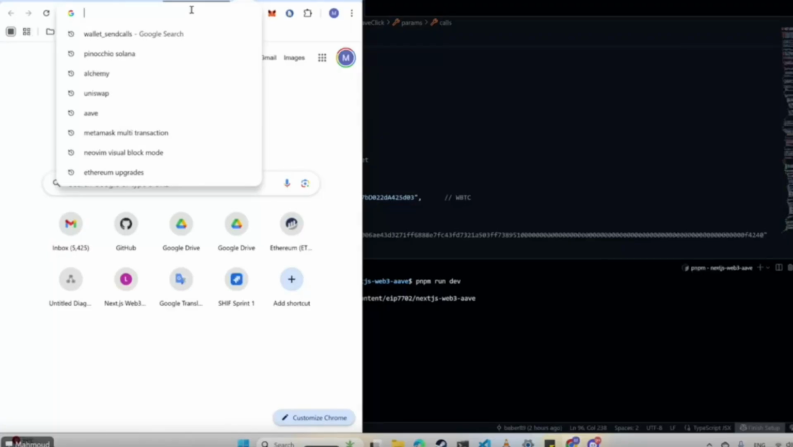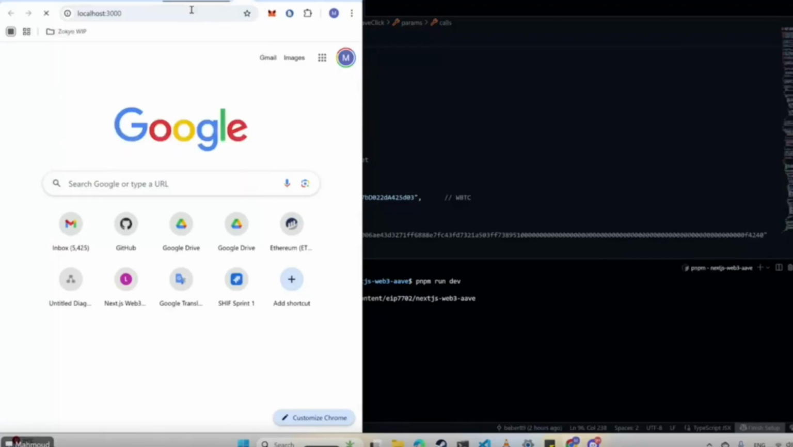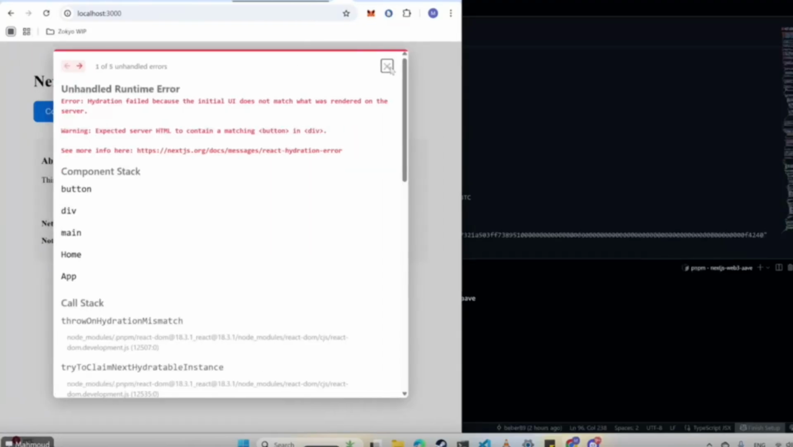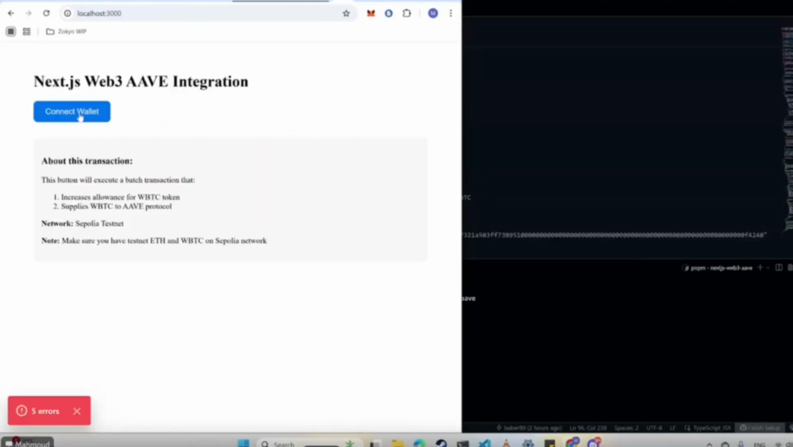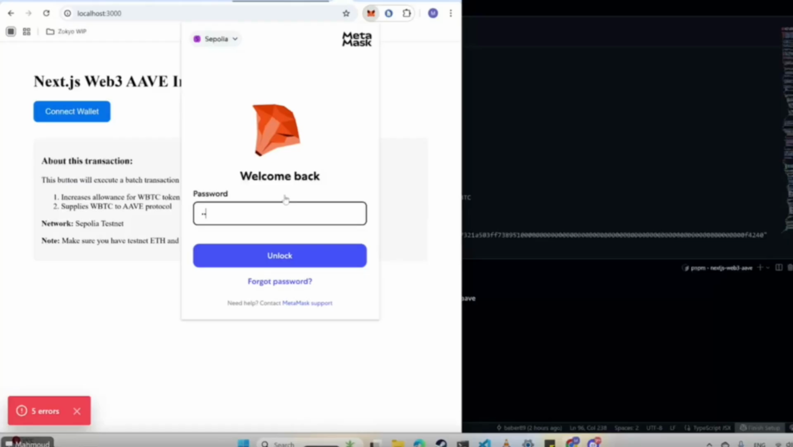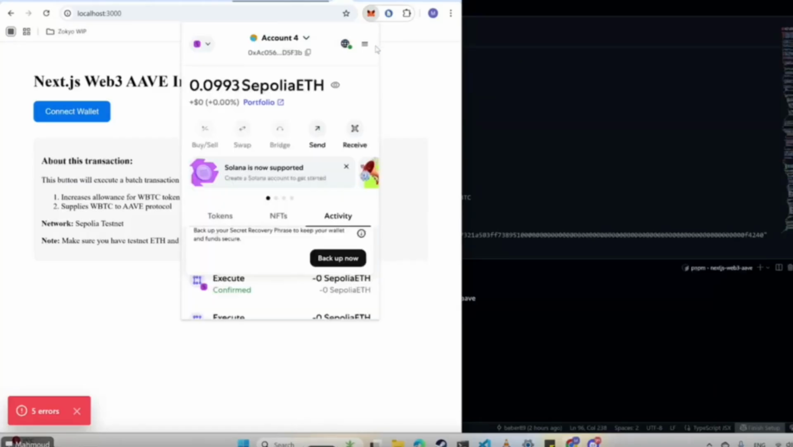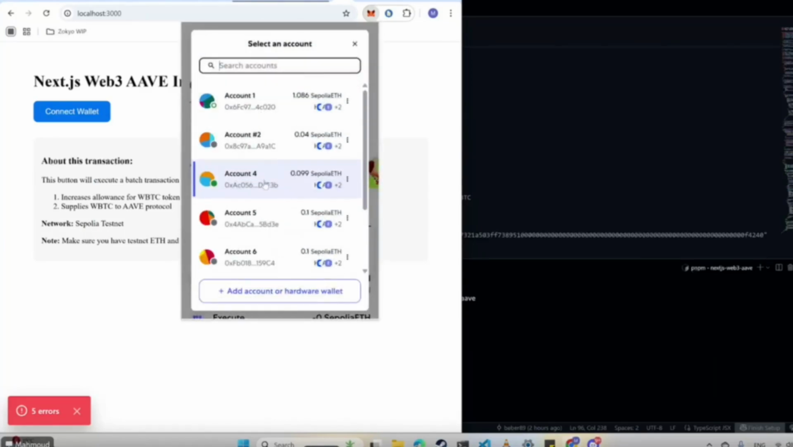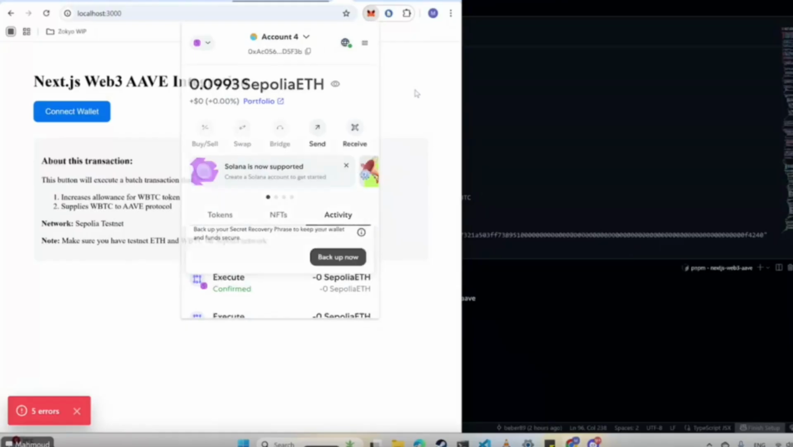Okay, so let's take a look here. Yeah, let's ignore that. Hydration is just about synchronization between the server side and the client side. Okay, so I'm going to connect my wallet. I need to first give it my very super strong password.